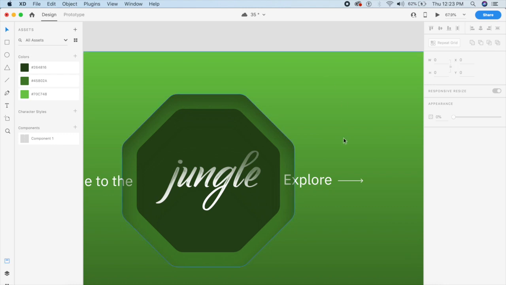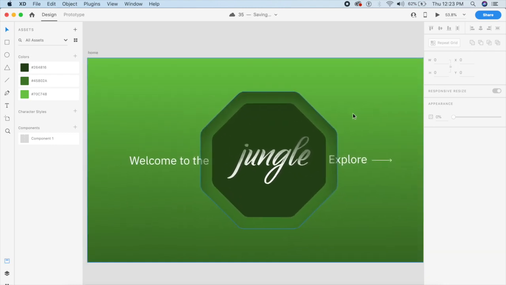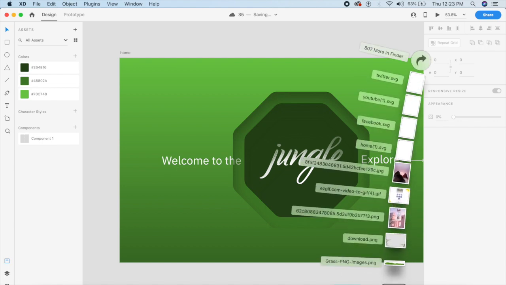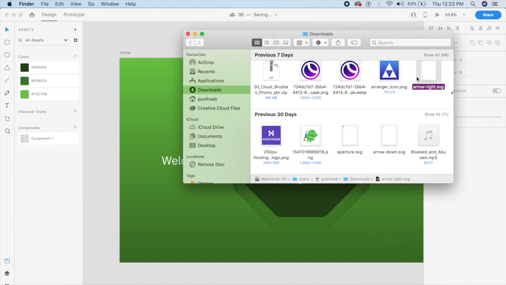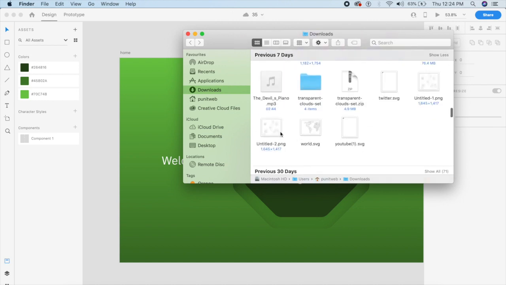So now that we have welcome to the jungle, explore, we just want to add the clouds now, and that'll add the finishing touch to this welcome screen or this landing screen. So once I have saved the clouds, let me show you where I've saved it. So now I have saved these clouds as Untitled 2 from Photoshop, of course. I'll just bring it right here.